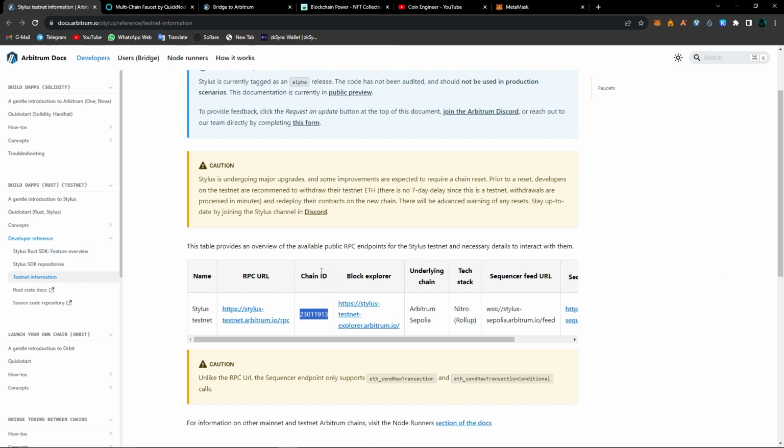All you need to do is to copy all of this information, the name, the RPC URL, the chain ID, the block explorer, and paste it here. Let me just complete this step and we will move on.